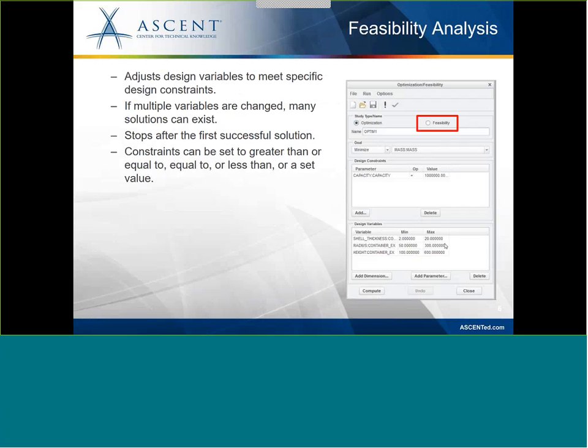Something that's critical about that is the system will stop evaluating once it's reached its first successful solution. If you have multiple variables, there could be a whole lot of different ways in which a solution could be arrived at. But a feasibility study is just saying, is this feasible? Does this work given the constraints that we've put on the model or on the analysis?